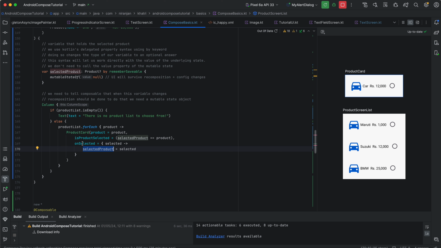The product selected will be passed on the basis of the selected product. If it is equal to the product, then the product will be selected.